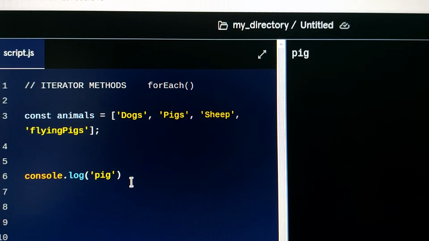This is JavaScript Basics. We're going to have a quick look at iterator methods, and we're going to learn how to write a forEach iterator method. A forEach iterator method is a method that acts like a loop that goes through all the elements and performs a specific task on each of the elements within an array. So let's get to it.